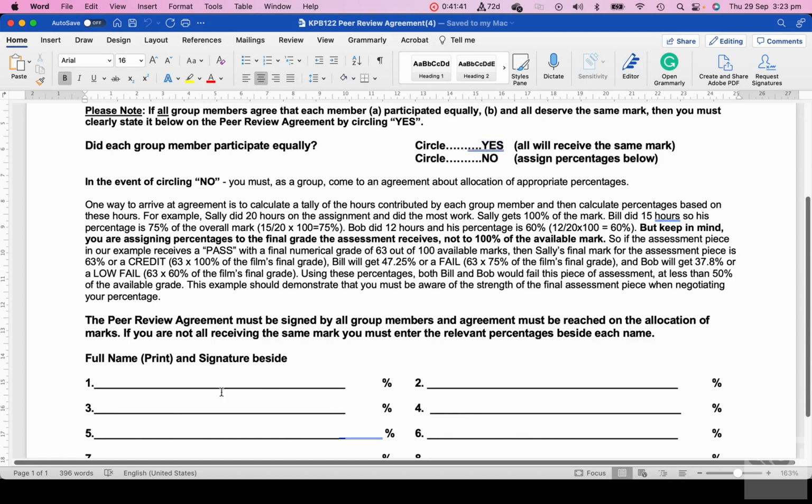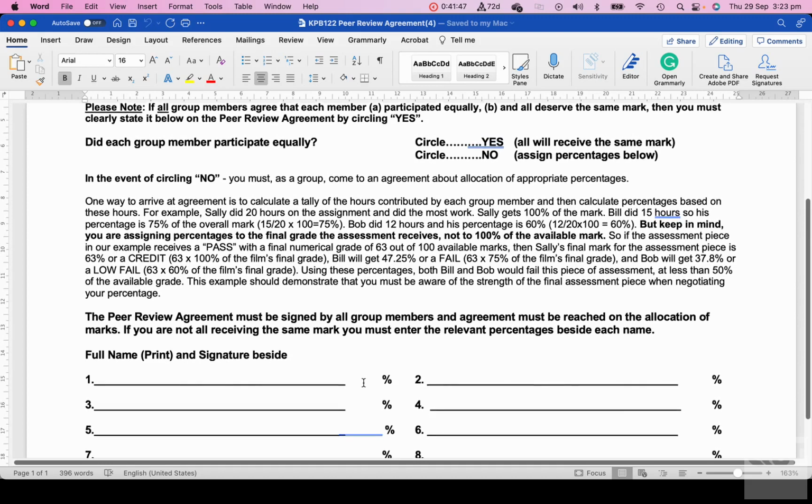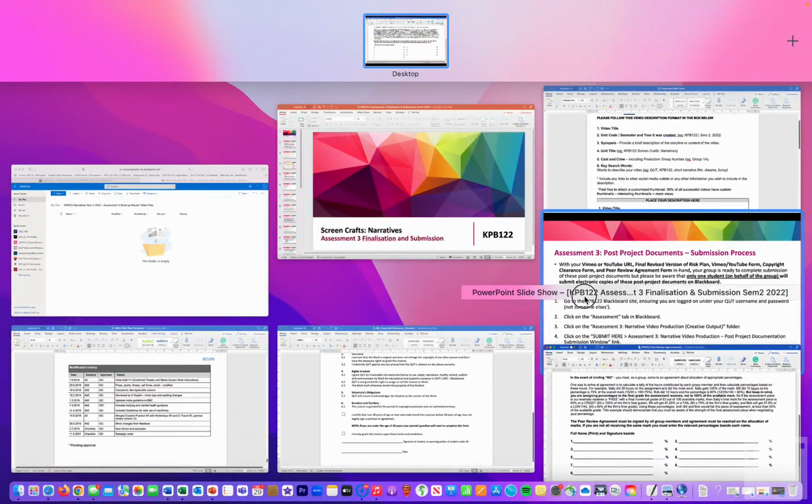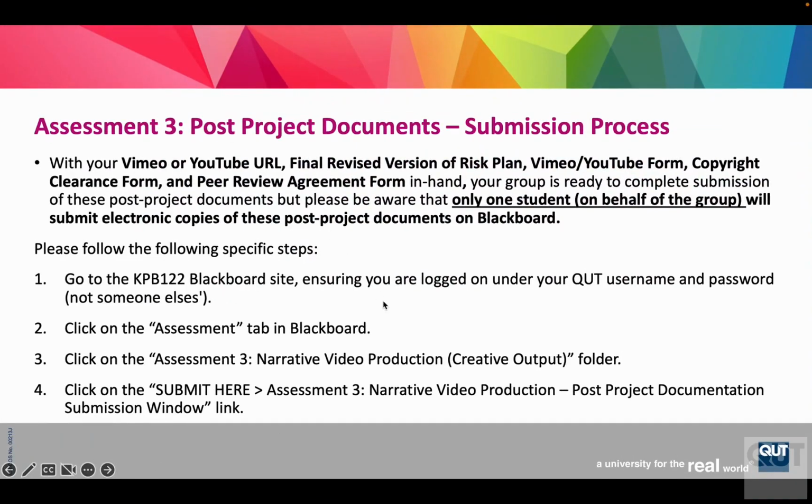But if it's no, indeed, it's write your name, signature, and then a percentage that you and the rest of the group are happy represents fairly everybody's participation. All right, and again, a familiar document that shouldn't cause too much problems at this stage. Now, with all these elements, your URL, either Vimeo or YouTube, and these 4 pieces of documentation, you are now ready to submit everything. And here are the step-by-step instructions to do that.